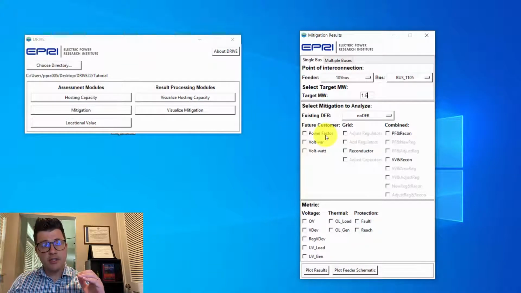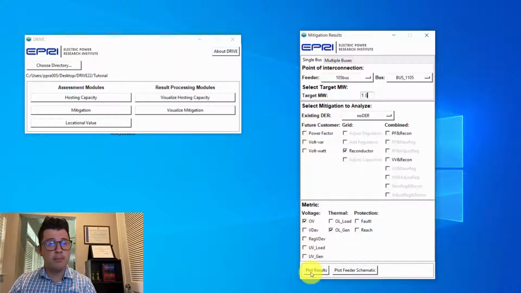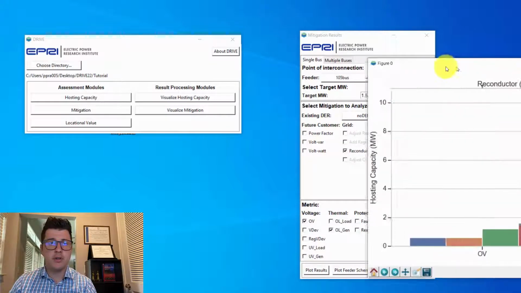Let's start to see the results only considering the grid side mitigation options that we have, in this case reconductoring, and I will just consider the violations on the overvoltage and overload for generation. So here we have one mitigation option and two violations. We can then press the plot results. Let me bring the results here for you.